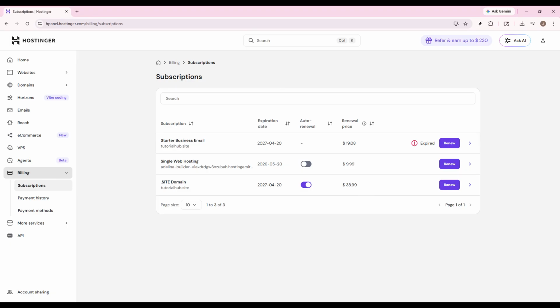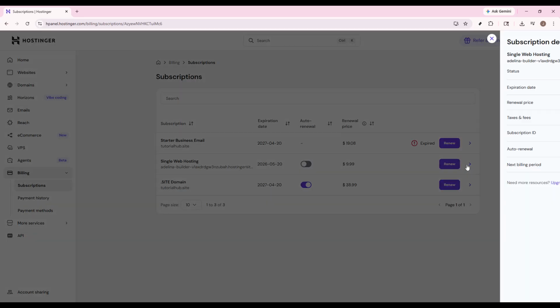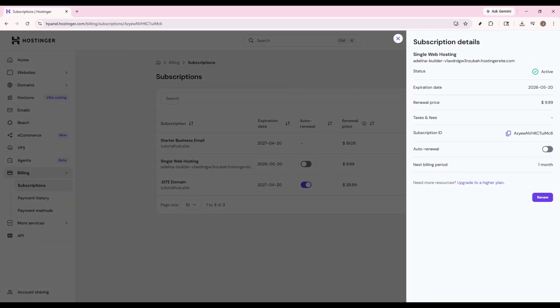On the Subscriptions page, you'll see the active plans tied to your account. Take a moment to locate the exact plan you want to manage, because this is important if you have more than one service with Hostinger. Next, click on the plan you want to change. This should open the details for that subscription, where you can view renewal settings, billing information, and plan status.